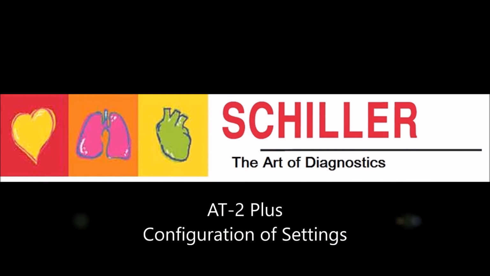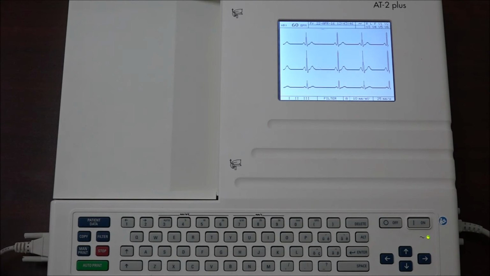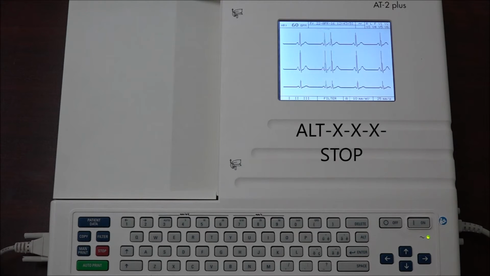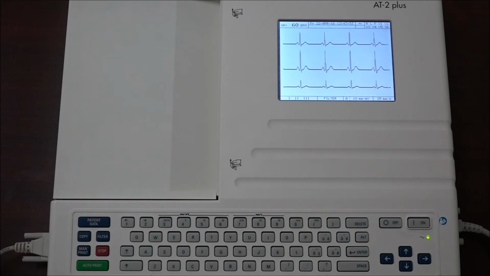Settings for AT2+. Each parameter is set by means of a code. This code comprises a combination of keys starting with the Alt key followed by 2 or 3 numbers. The setting is confirmed with the Stop key. As soon as the Alt key is pressed, the keyboard is dedicated to the programming function.